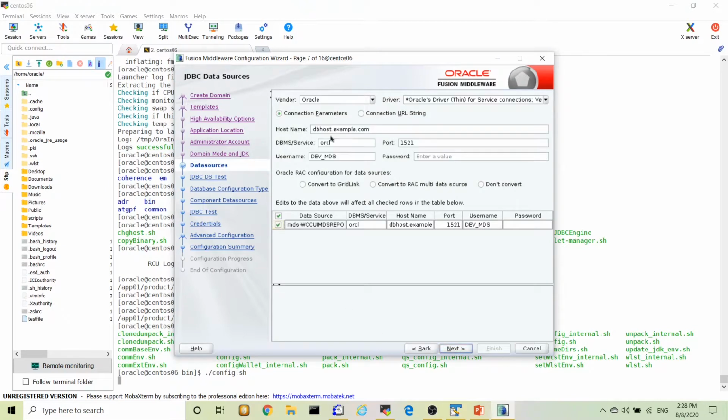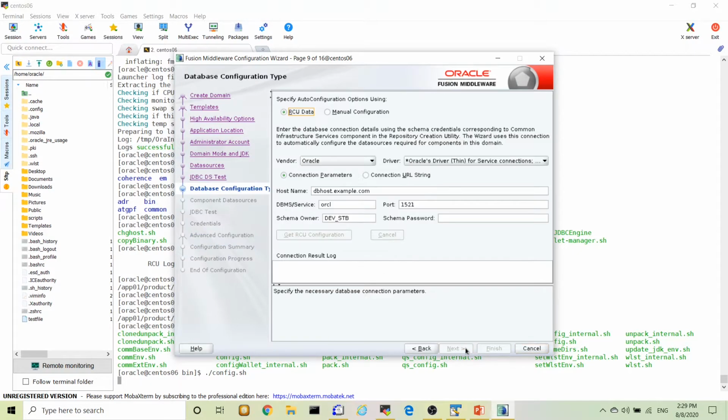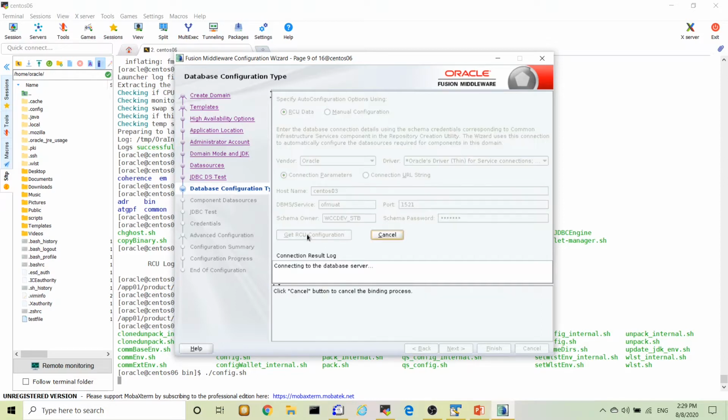Okay, so here we need to input the database information. So whenever we choose, we call the WCC dev. So that's the prefix we have. We need to input the password. Next. Next. Again, this is the database information. I'll call it WCC dev. So now we need to click the get RCU configuration.